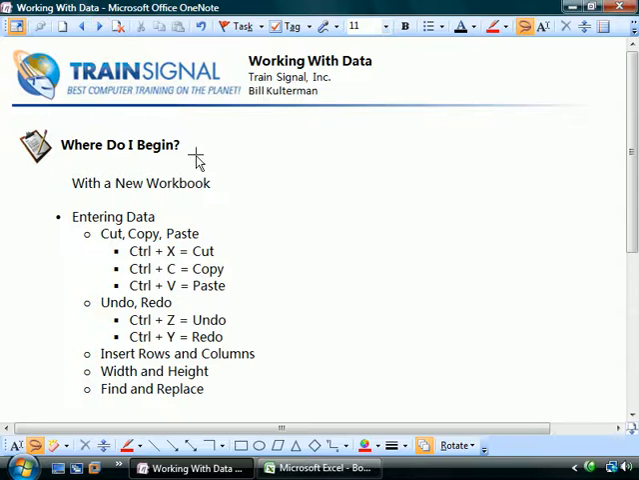Where do I begin? With a new workbook. In our last lesson, we showed you how to create a new workbook. Now we're going to talk about entering data, putting in text, numbers, whatever we need to go ahead and work with our Excel sheet. We'll then show you how to move it around. Again, time saving. Cut things, copy them, paste them, moving them around, all kinds of things, and I have some keyboard shortcuts for you, and we'll take a look at the clipboard.